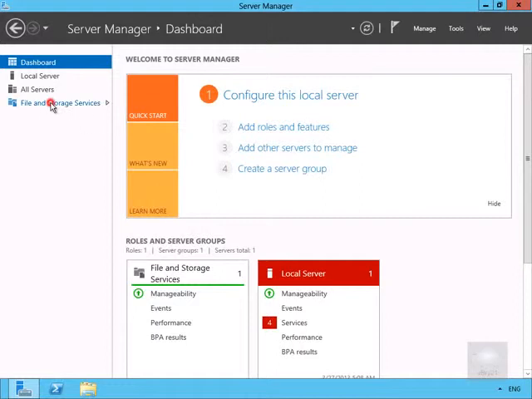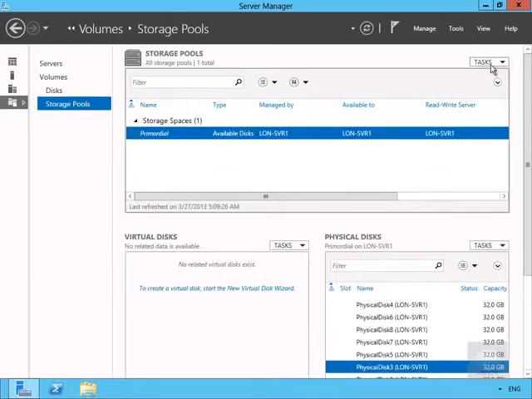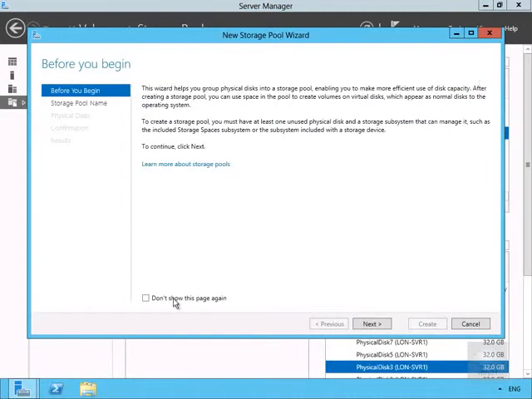We click on File and Storage Services. What we're going to do here is just come to the top, click on Storage Pools, and then select our tasks. We'll create a new storage pool. We won't bother with the introduction screen again, so we'll select Next.